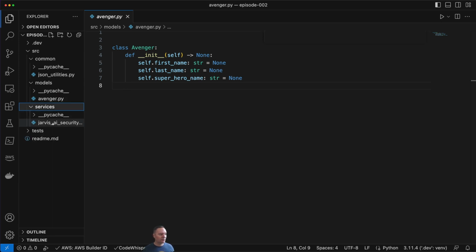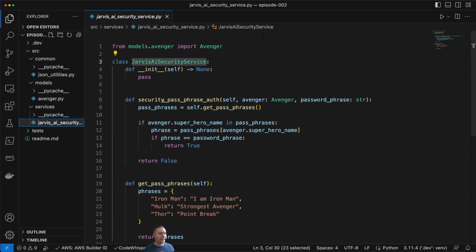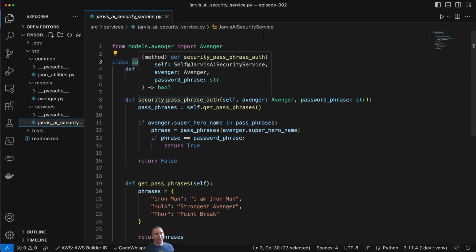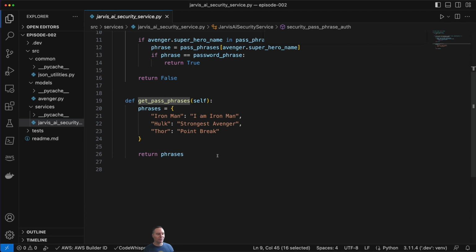And the services will be the Jarvis AI security service. It's going to actually check the model and a passphrase to see if it's valid, I should say. So it's kind of like a login authentication sort of thing. And what it's going to do is grab the acceptable passphrases that I have right now. You could assume maybe it just would run this through some sort of AI or pattern recognition service for voice recognition in the future. But right now I'm just making it simple.